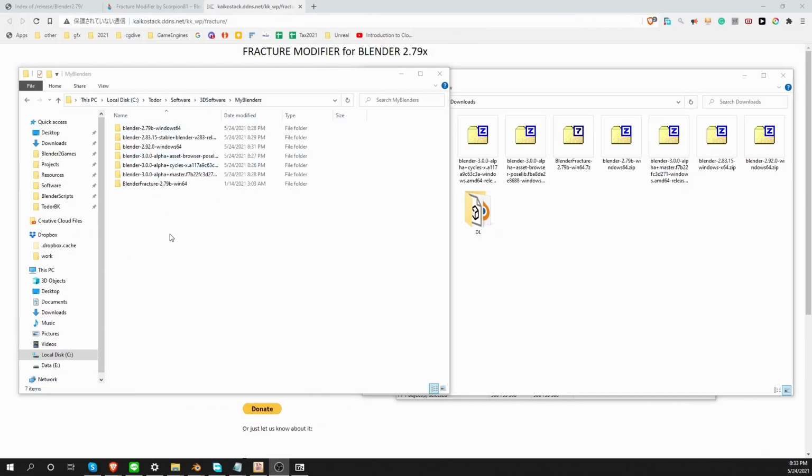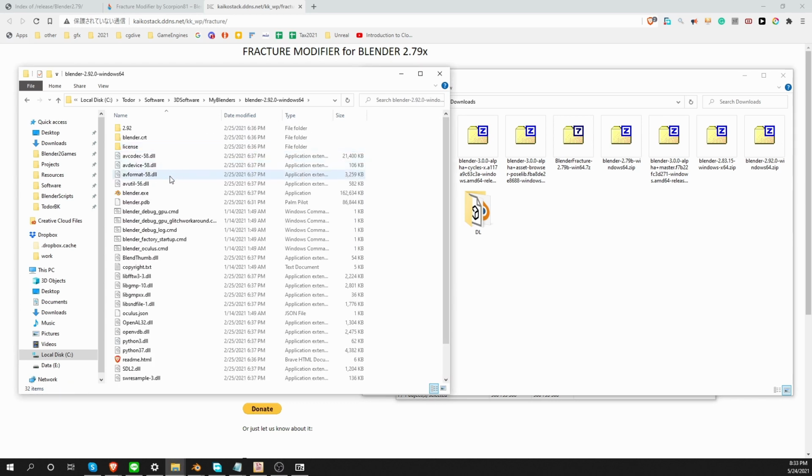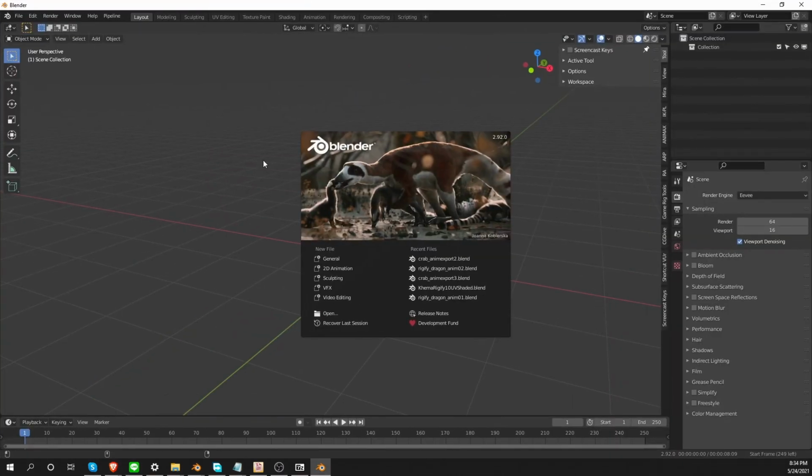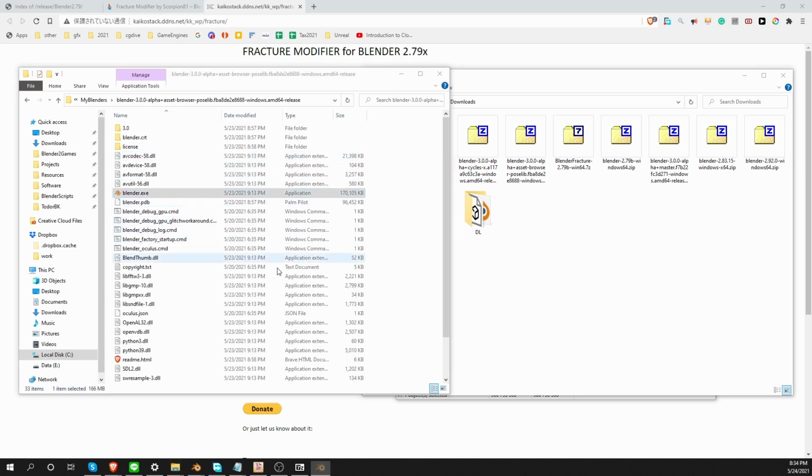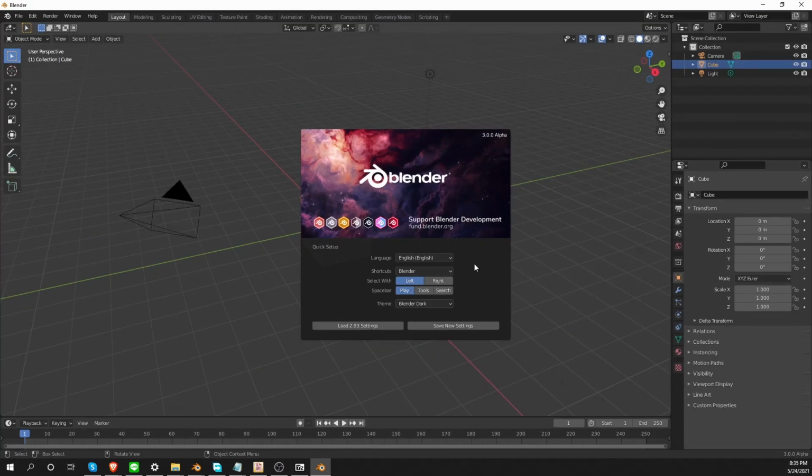So here are all of the Blender builds that I downloaded, and now I have them unzipped in this folder. And now I can simply enter the folder of the build that I want to use, find the Blender executable, double click it. Blender starts on my other monitor, but here it is. And now I'm ready to use Blender 2.92. I can also go to the asset browser, experimental build, run Blender. And here it is.